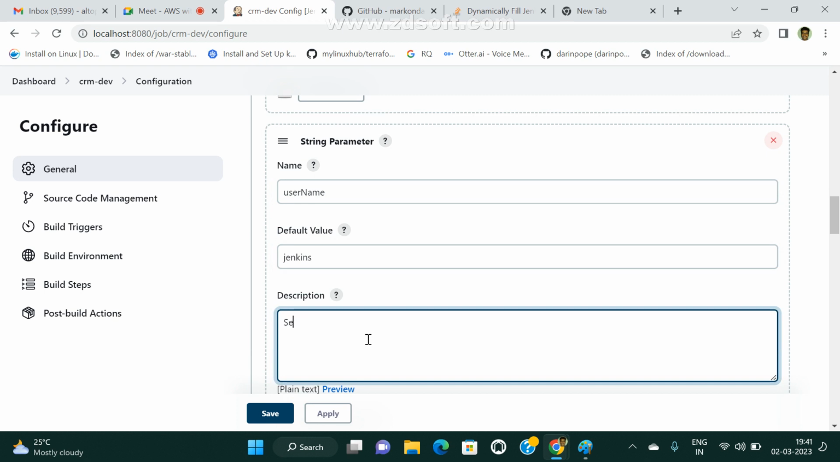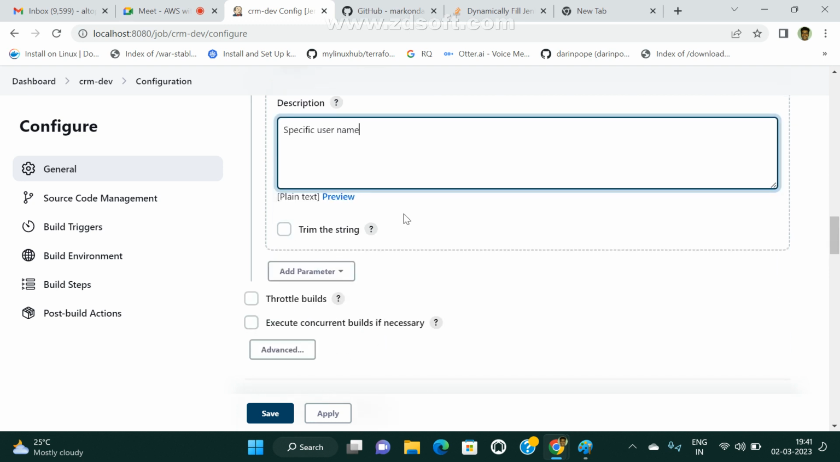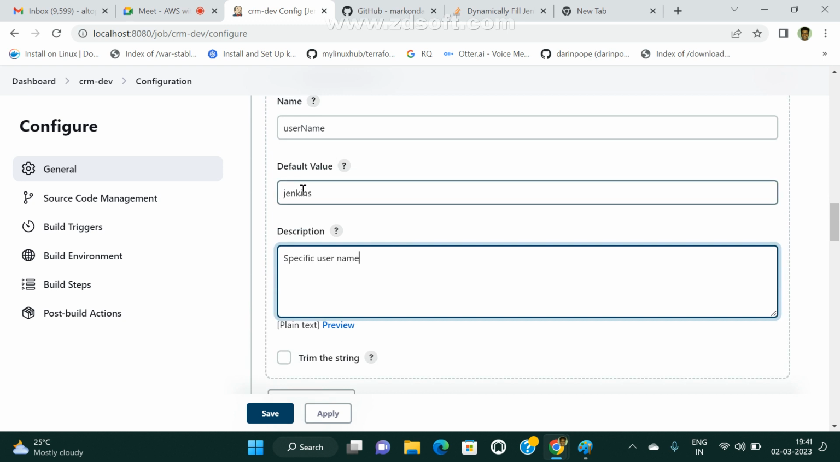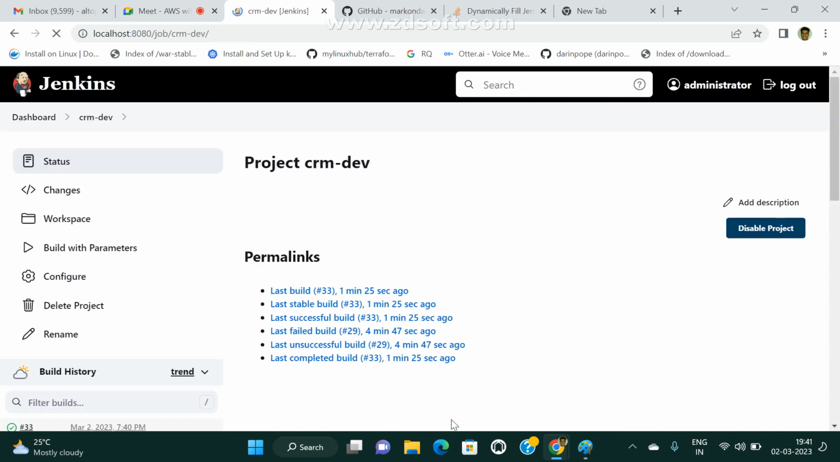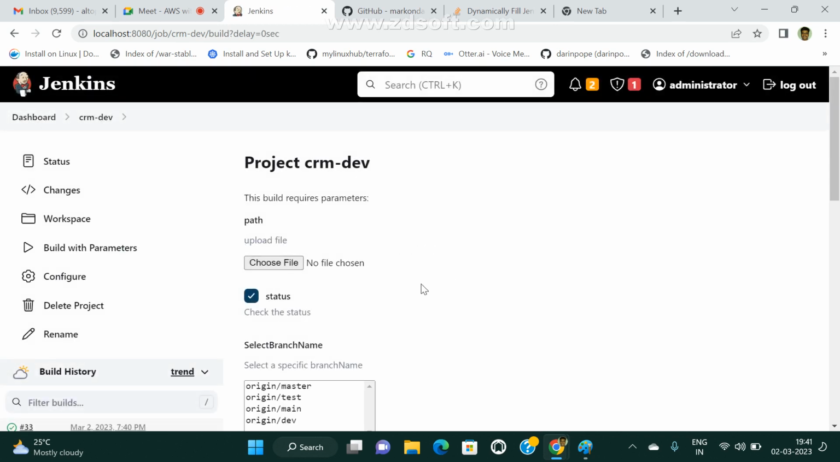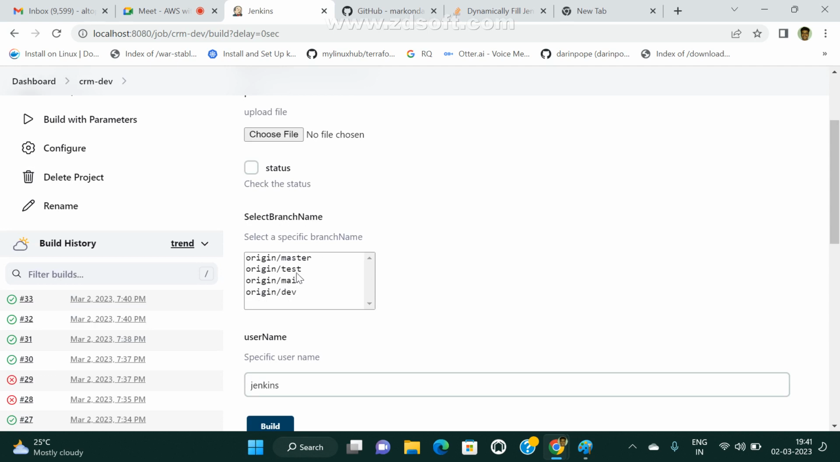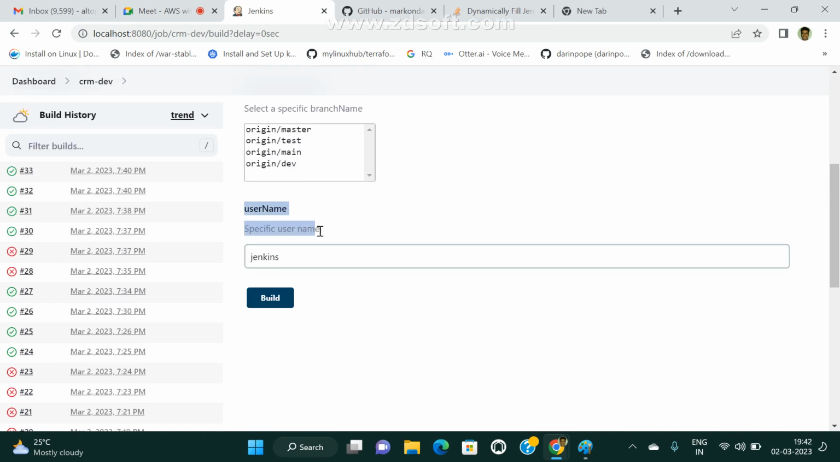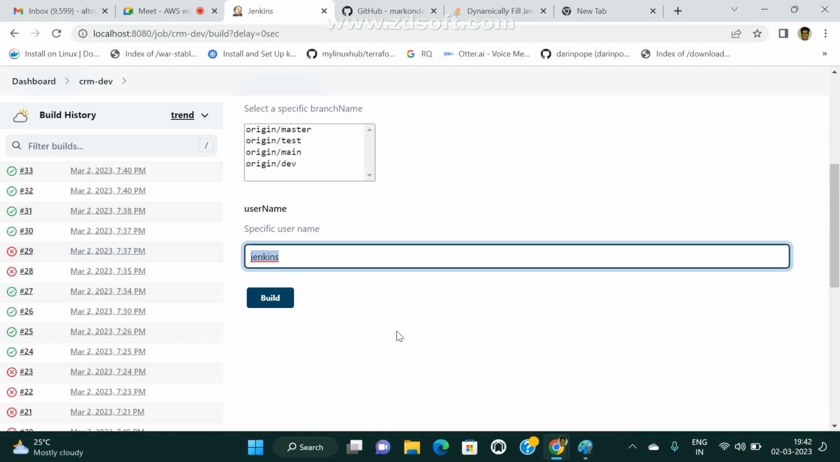So next, select that username, just a specific username. This is the string I selected. Now apply, now save. Now see here, I selected string, build with parameters. If you want to select file, or status, or branch, now see here username, default username. By default I am running Jenkins user. Suppose if you want to run any other user, in that case we can build it.